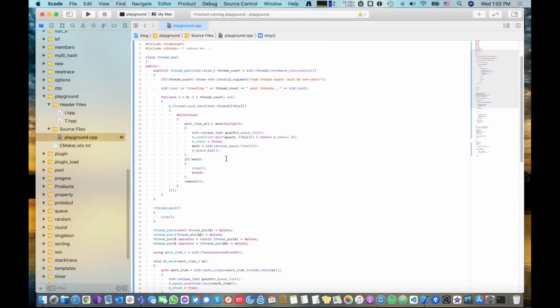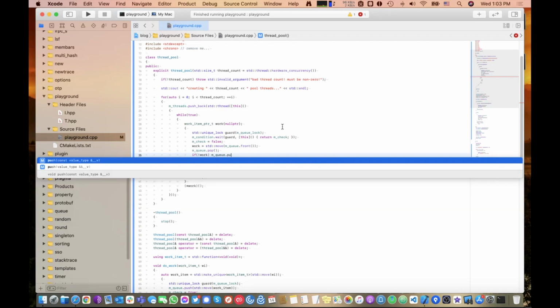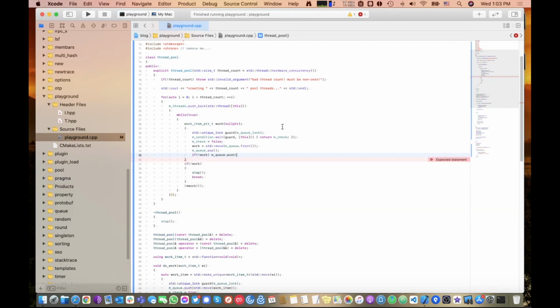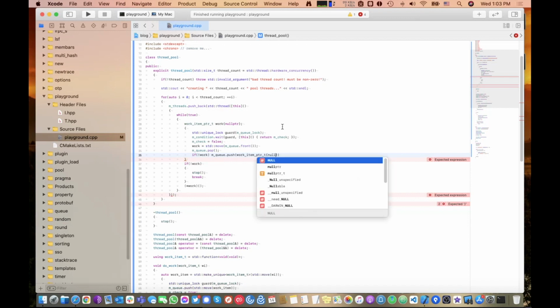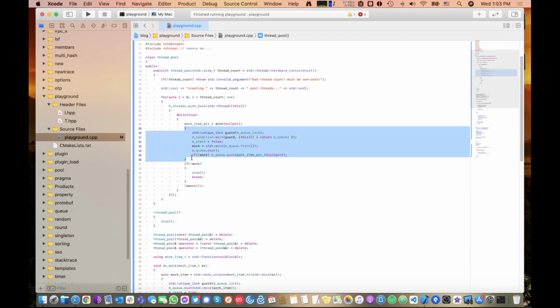But where would we push the sentinel? Let's see. So here we got work. Okay, we popped it off. So let's do this check here as well. So let's see. If work, this is the last one, right? So let's push a sentinel here. So m_queue push, and then what do we call it? Work item pointer there. Type. Right, so we are pushing it on this queue while we're still holding a lock to it. Then we're going to exit the scope.